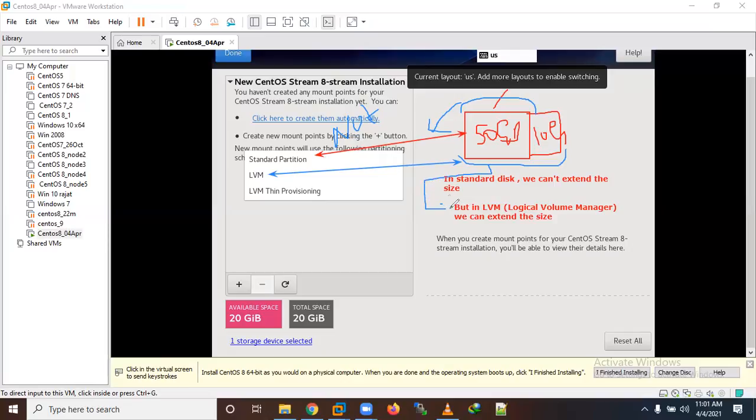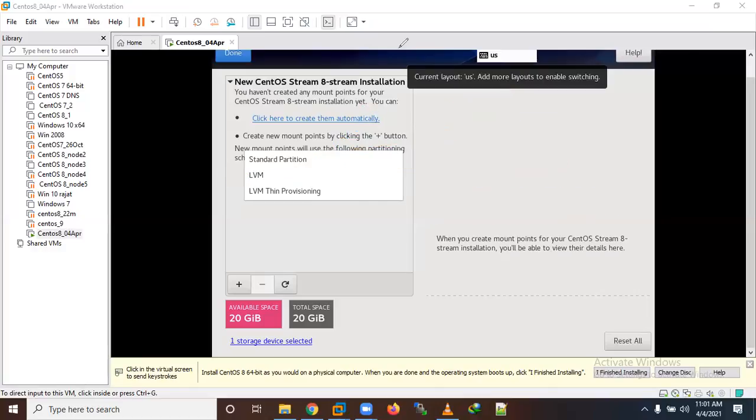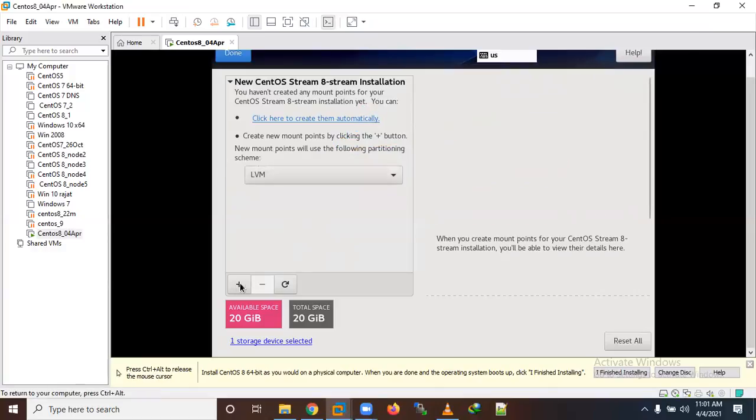So we can customize according to our needs, right? Correct. We can extend. That is the pro of LVM. So we will go with LVM now. Let me select LVM here. The plus means I'm going to create a new partition or file system.